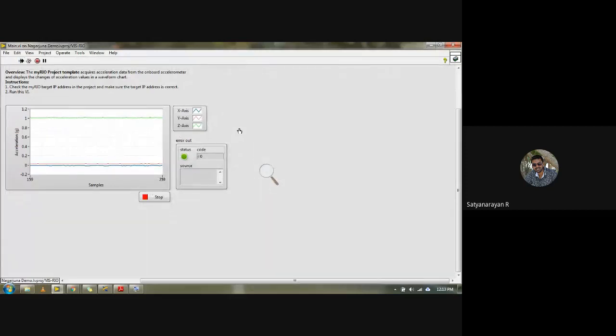Yeah, so now you can just see the access. The blue color will be the x-axis. I'm trying to pull towards my right hand side. I can see the blue color varying a lot, and I'm just trying to move towards the y-axis. The red color is y. And the z-axis is the green color.